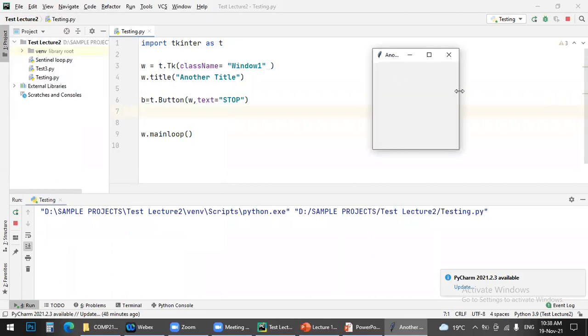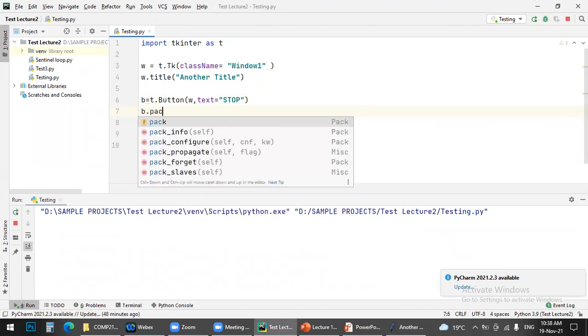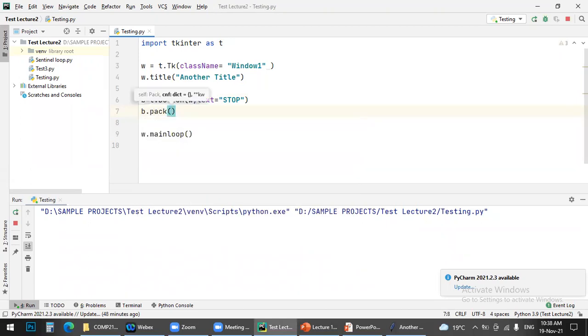Nothing is displayed. As you can see, there is the class name window one, then w.title with another title. So the title method will override the class name. You can do one of them; one of them is enough. Now the button is not showing because we don't specify where we put it. So we always want to put b.pack, or place, or grid.